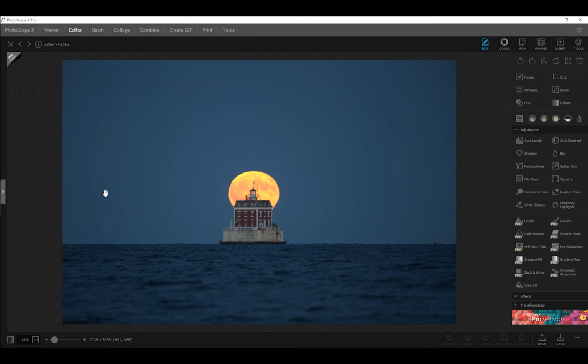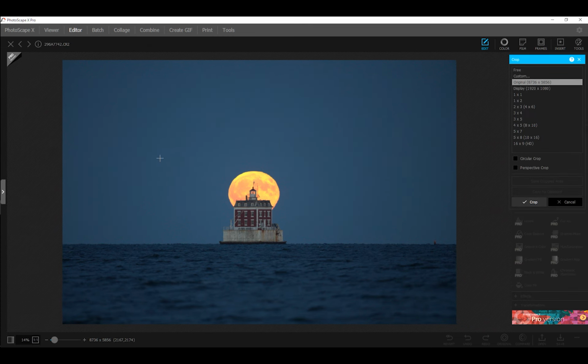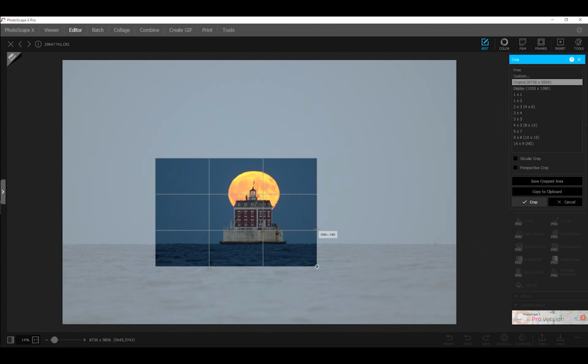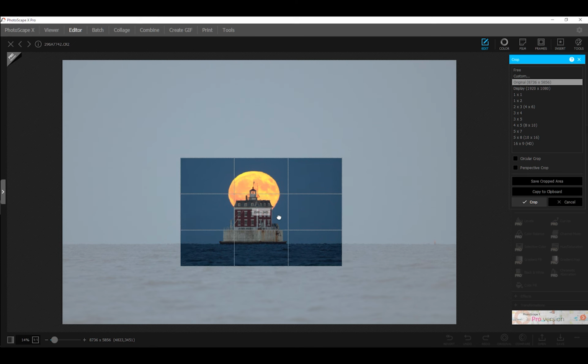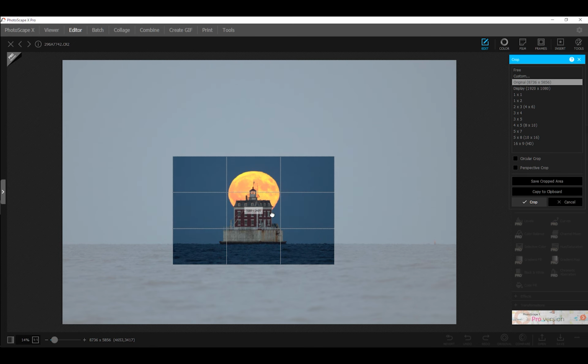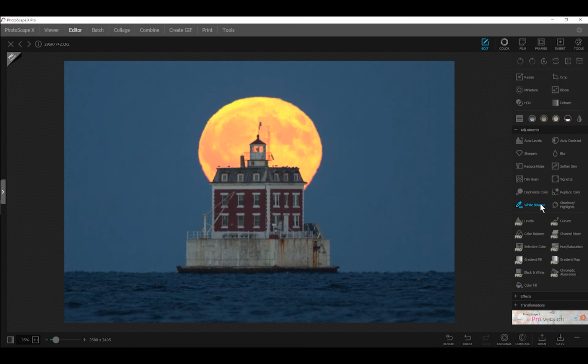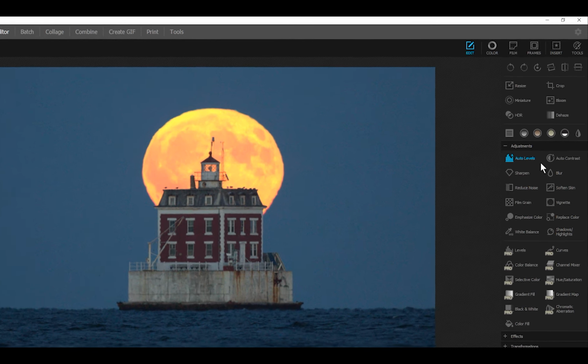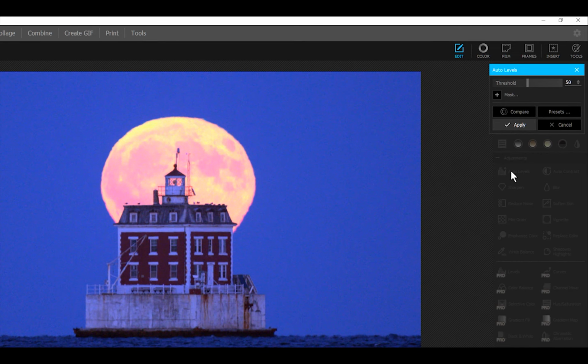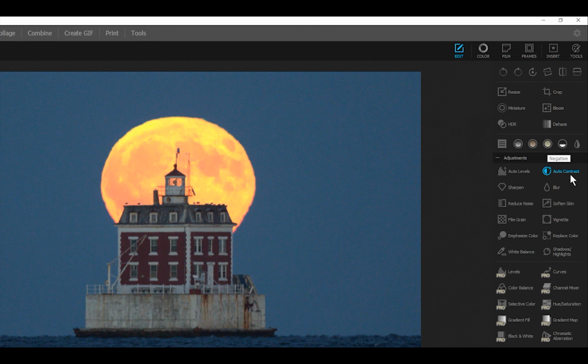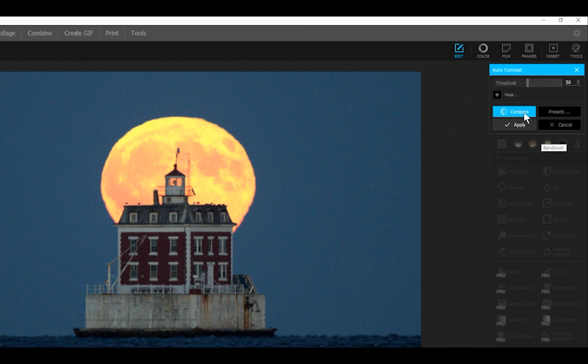So this is just a straight out of the camera raw file. And I think the first thing I want to do is crop this down. So again, I have original selected here. I'm just going to crop this pretty tight and then drag that crop. And I'll click crop here. And you can see right now that the picture's nice, but it's kind of washed out. Let's first start with auto levels. That didn't work for me at all. I'll try auto contrast. That did improve things, so I'll go with that change.